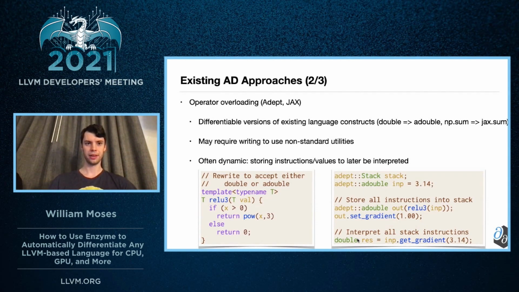And this is one of the potential flaws of these types of approaches, in that it often has to be dynamic to be able to store and later interpret those instructions for the computation, which is not necessarily good for performance. And two, these types of approaches don't represent all of the types of language operations. So for instance, JAX may not represent all of linear algebra, and Adept may not understand every single type of math instruction, let alone any library.